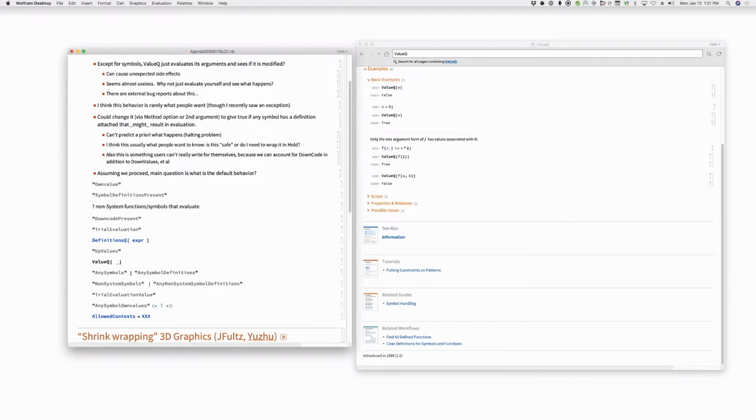All right. The question, though, is ValueQ versus definitions queue. I would like to see some use cases of ValueQ. Give me your argument for why. Is ValueQ understood by people, or is ValueQ utterly obscure? I think there are lots of bug reports about the fact that ValueQ evaluates things and causes side effects.